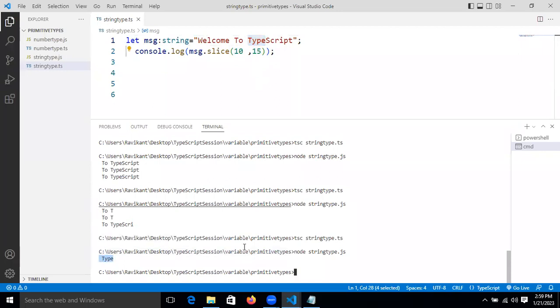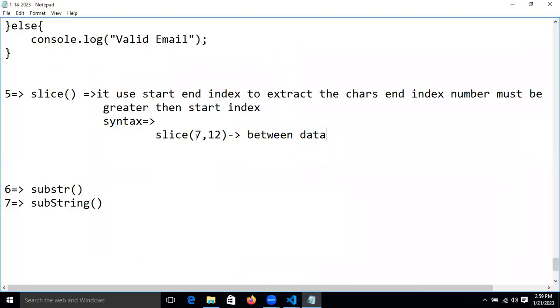Yes, Ravi. Now slice is returning what? The data between the start index and the end index, which are index numbers, right? But the ending number must be greater. Just assume we are going to take it like this.